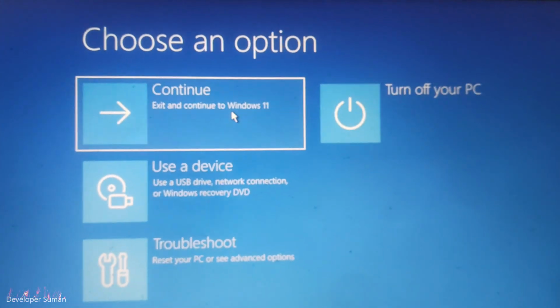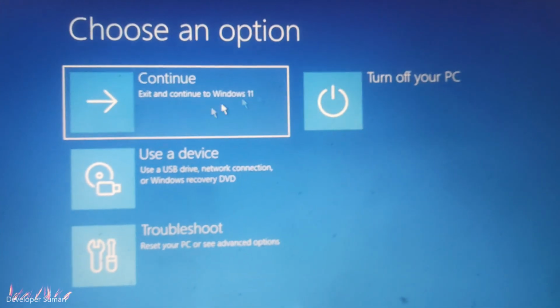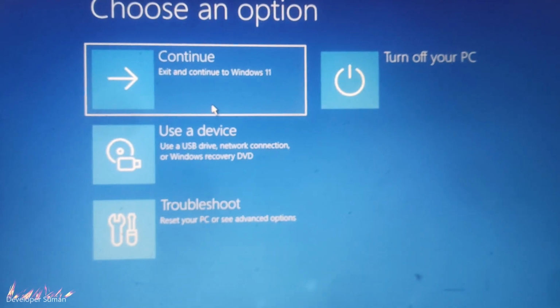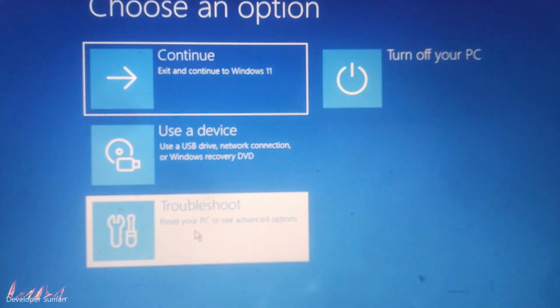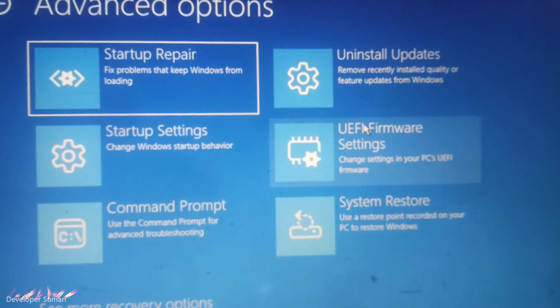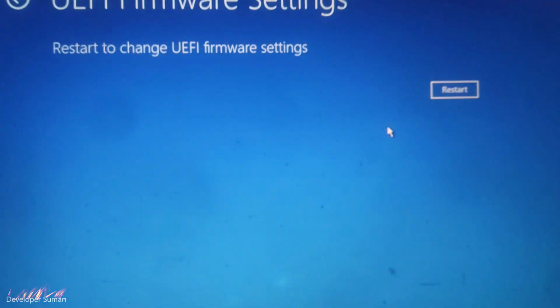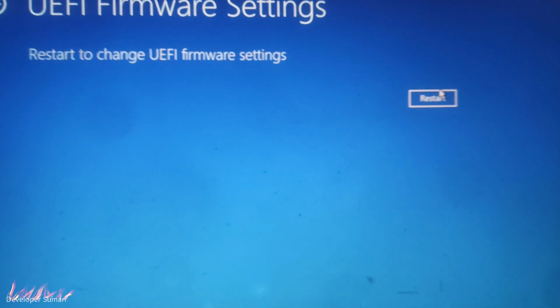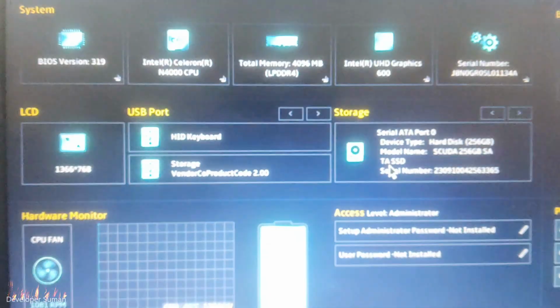So as you can see, my laptop is showing multiple options. I'm using Windows 11, so I'm going to click on troubleshoot, advanced options, and UEFI firmware settings, and I'm going to tap on restart. So my device is restarting, and it will directly take me to the boot option. So as you can see guys, our boot option is open.